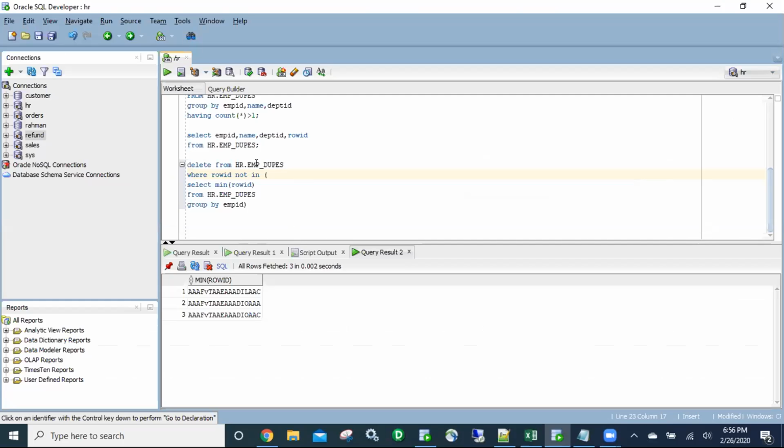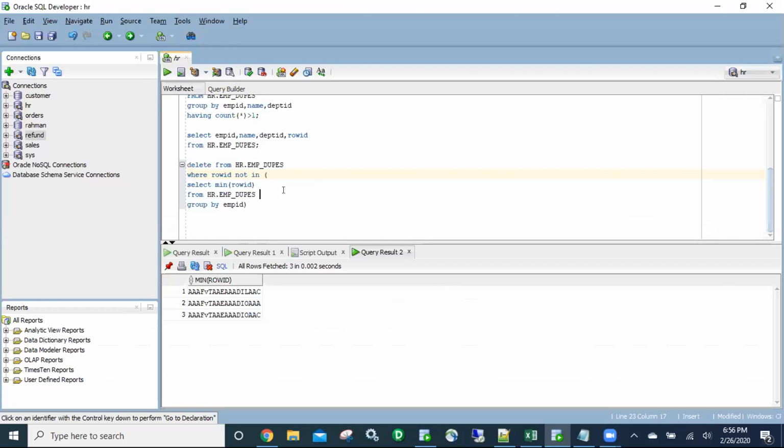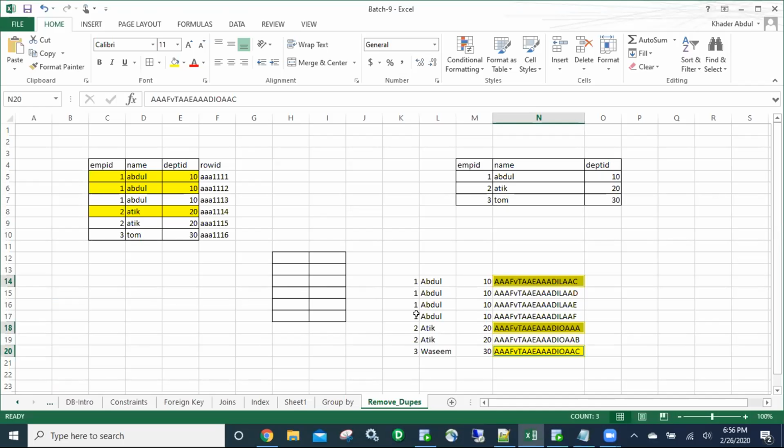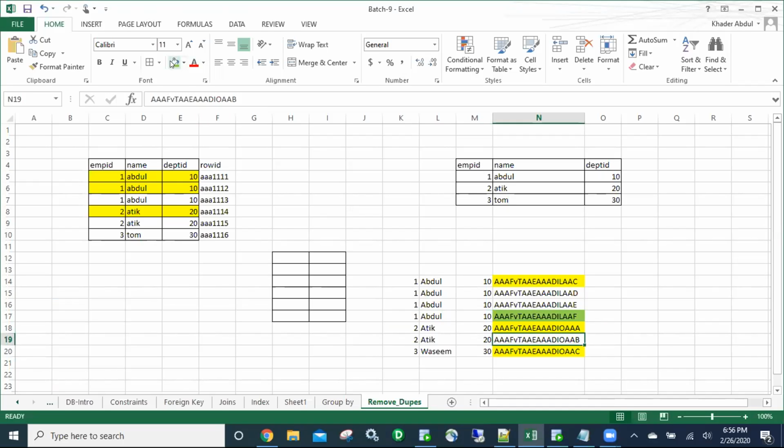So first I calculated the minimum row IDs for each person. You can say min or max also. If I keep max, then these ones will be left over. And for Wasim, they are both the same because Wasim has only 1 row, so min and max will be the same. For Abdul, there is no way to differentiate between these 4 rows, so I don't care which one gets saved.